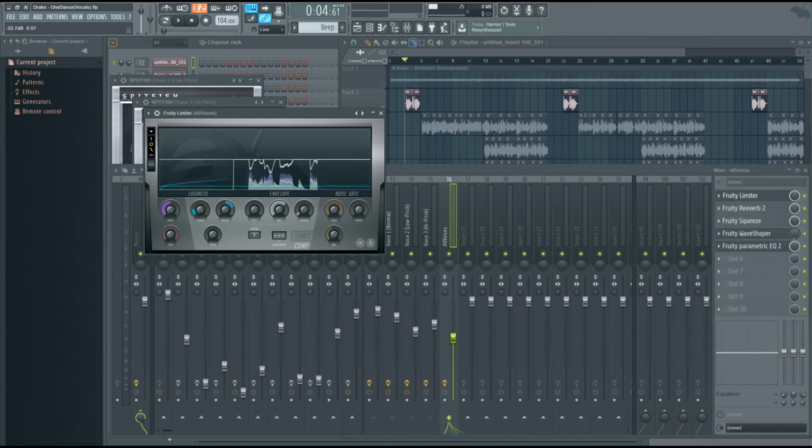You just want to keep it reasonable, somewhere on a medium level, so that it's kind of the same thing for all of the lower peaks. And then you want to adjust your ratio. A good ratio for vocals, I always find, is somewhere between 3 and 4 to 1. And that's all that I did with the limiter.